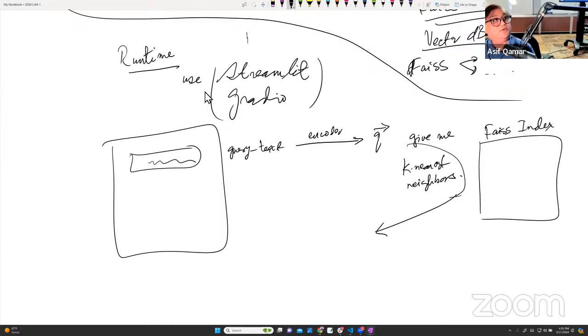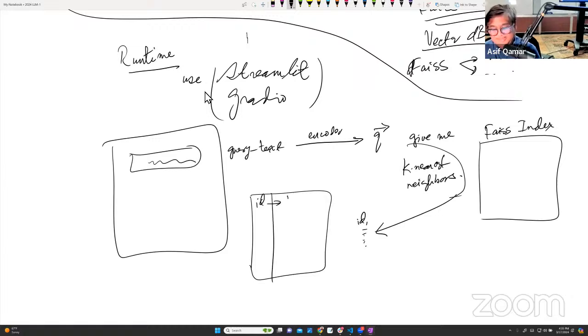Now, what it will tell you is the IDs of those neighbors. Well, you need to recover the text from it. You better have saved somewhere in a database or table or wherever a mapping from ID to the actual text, because you don't want to return some weird IDs to the end user. You want to return the actual text chunks, right?